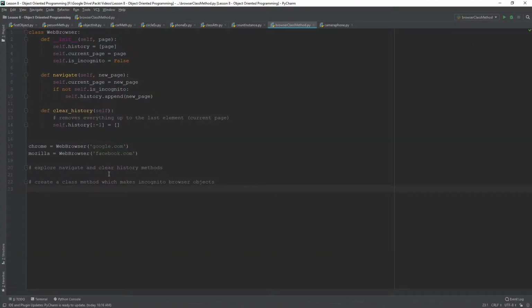In this video, we are going to be continuing learning with the web browser class. Now, it has these two methods, navigate and clear history. The first thing that I want to do is test them out and show you how they work. After that, we're going to create a class method that actually makes incognito browsers. So let's start with navigate.